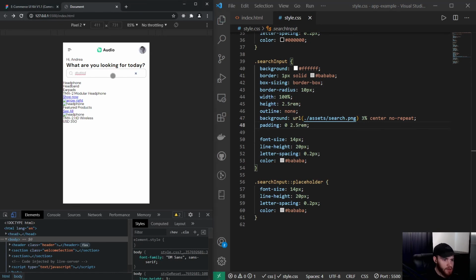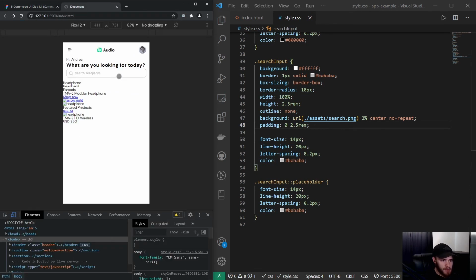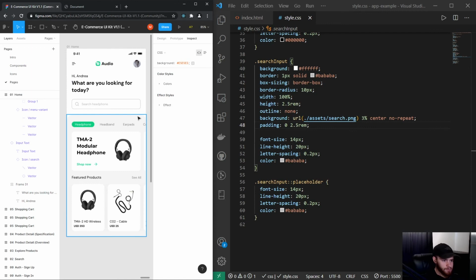Yes, but this looks good. So now you see the browser, that's pretty nice. By default it adds this icon to remove the text we've entered. Now it's not in the design, but maybe it should be in there, I don't know, but it's a nice feature to have for now.